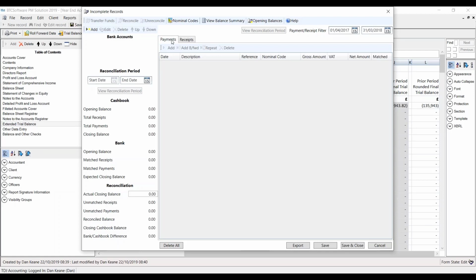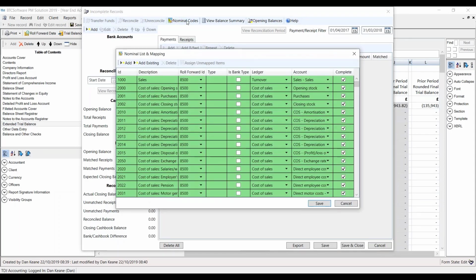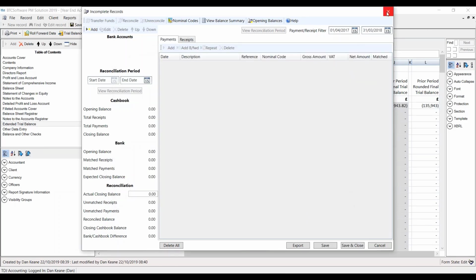Now, if you already use third-party software such as Digita or Iris that use nominal codes, you can go into our nominal codes section up at the top here. You can change our existing nominal codes to the ones that you're familiar with, maybe learnt off by heart, and you can also change our descriptions as well and add new custom nominal codes as well. So that's for the manual posting.